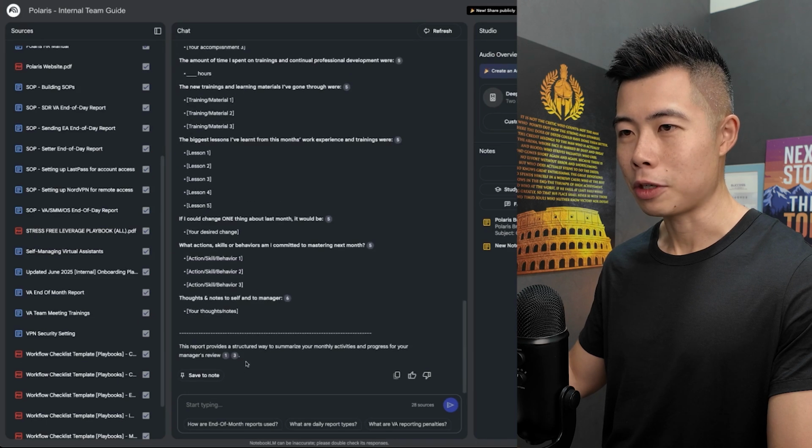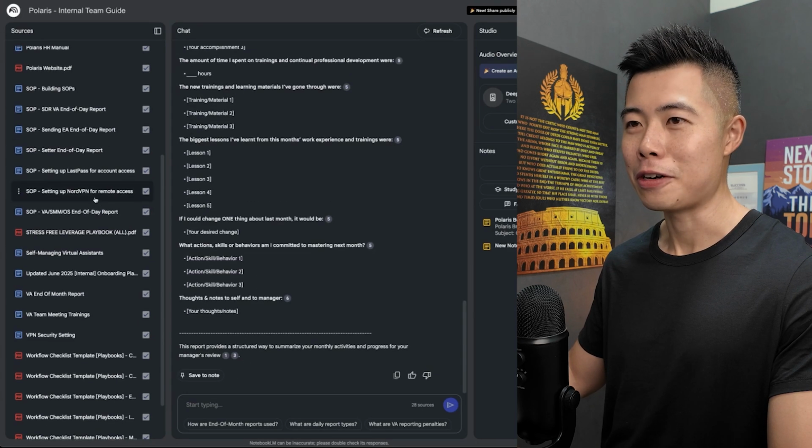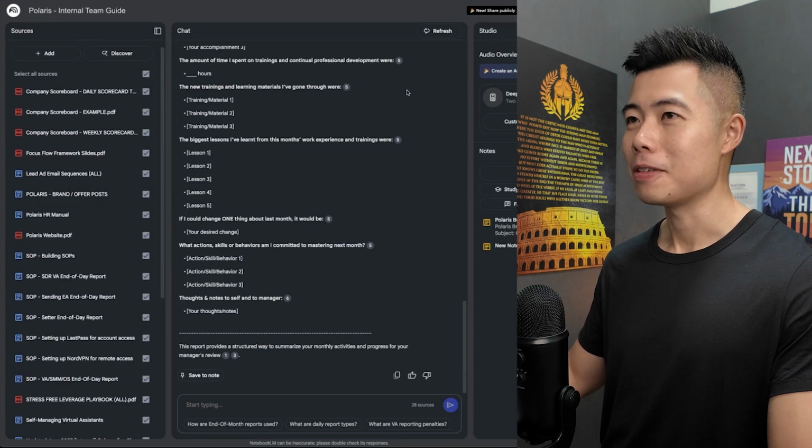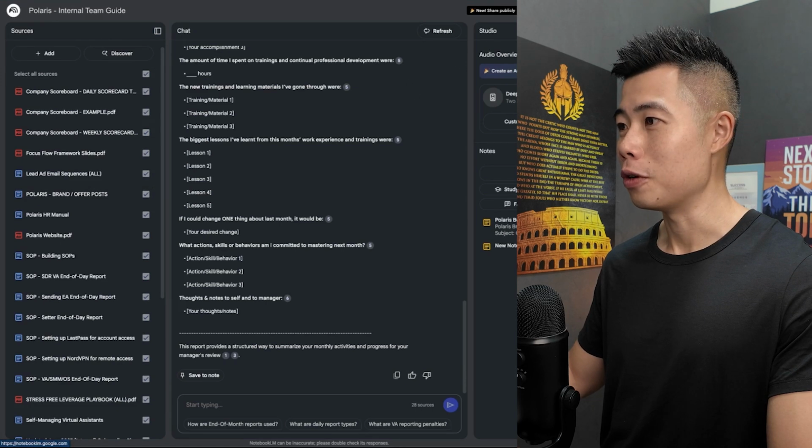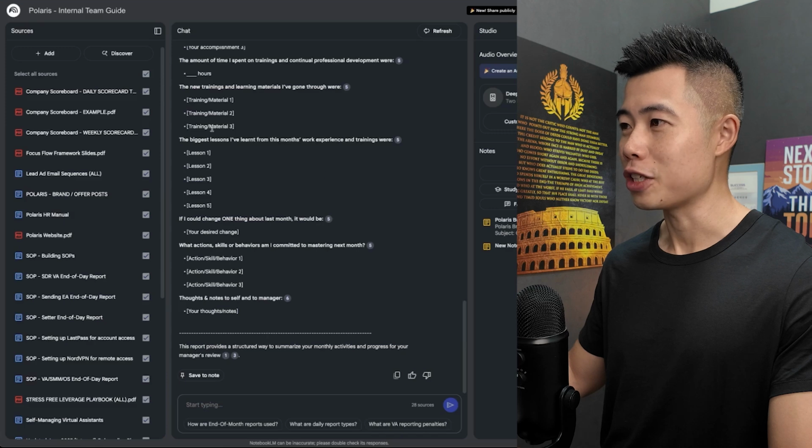And a very clean template has been created out of our internal manuals. So, all right, this is the walkthrough for creating company wikis using NotebookLM.